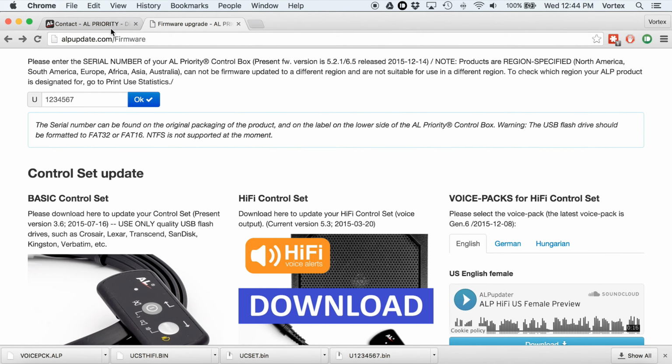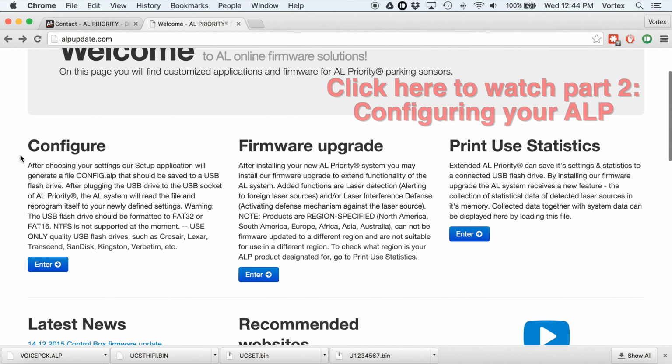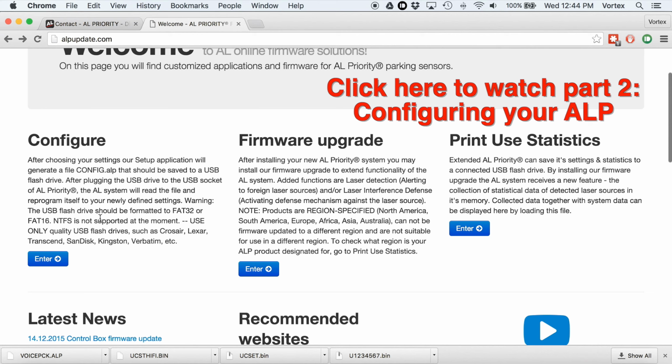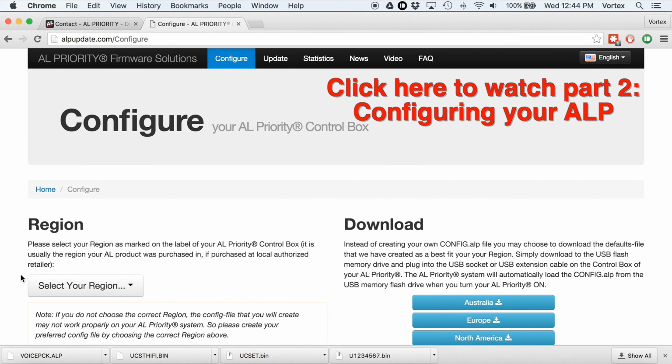Okay, cool. So now that we've got everything that we need to update the jammer, in the next video, we're going to be covering how to actually configure the jammer and enable all the different features and functionality and customize it the way we want. So go ahead and continue on now to part two to customize and set up your jammer.